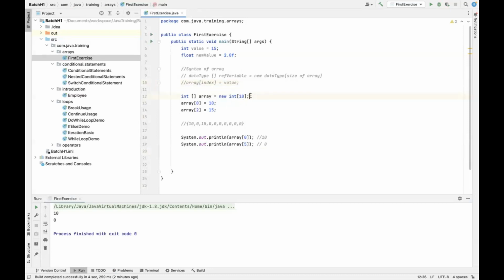Okay, so you can provide any size here. Is it what you're speaking? Means you want to specify the size as 9 here? You're writing number 9, right? On the top. Can you specify which line number you're speaking? Data type, array reference variable is equal to new data type, size of array.